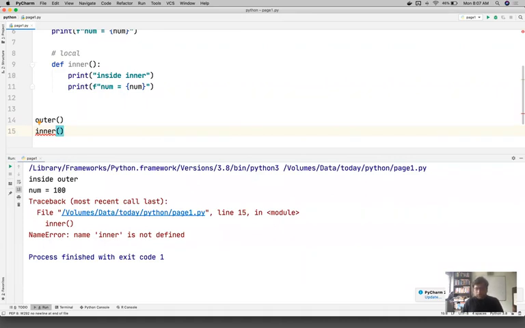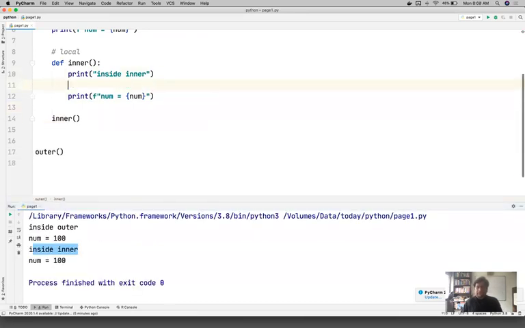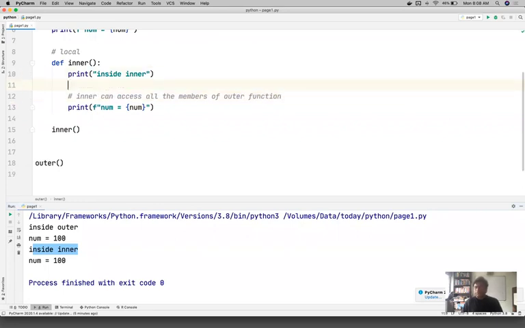So inner is not a function which can be called outside the outer. Inner has to be called inside the outer function. So here I can make a call and say run, and now I can see I'm going inside the outer. From the outer function, I'm calling the inner function, and then I'm able to access all the members of the outer function. So the rule we saw last time is that inner can access all the members of the outer function. This is something we have already explored last time.